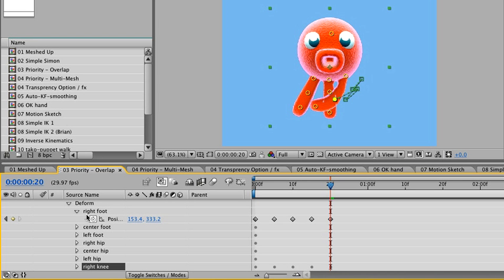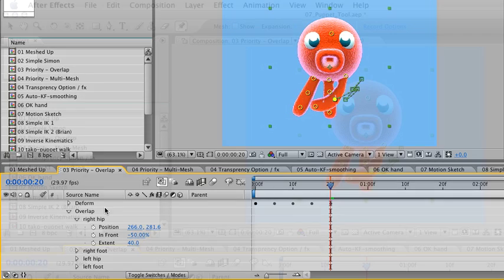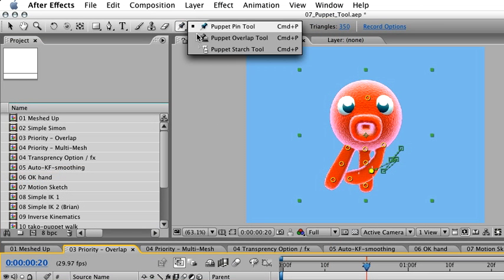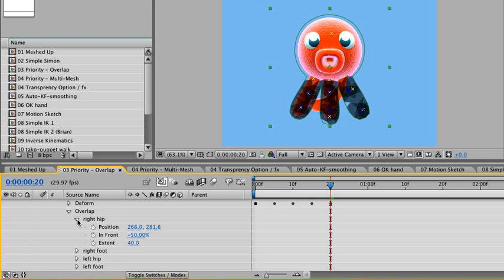So I'll close up the parameters for the right foot and close up the parameters for all of the deformation pins so I can focus on the overlap pins. In order to see those, I'll have to choose the overlap tool. Next, I want to change the animation value for the center leg. Both the center hip and the center foot control the priority of the center leg.